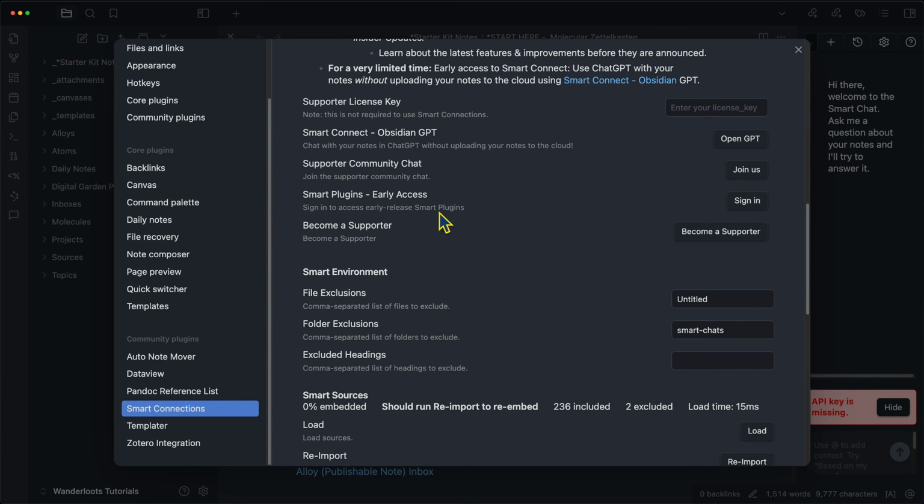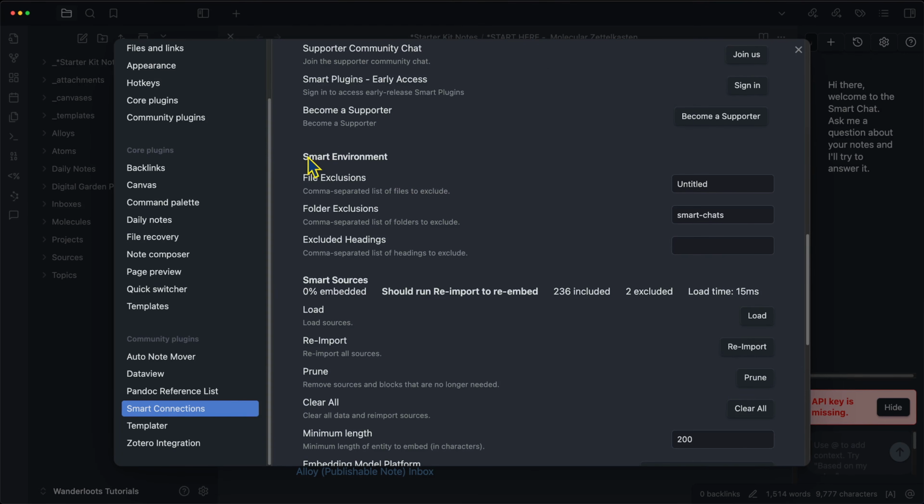Okay, so this is all related to the paid features. Now we get down to Smart Environment. This is where you can go through and explicitly exclude files, folders, or headings. That's interesting because, for example, you can see that by default, it excludes the Smart Chat. So any chat that I would have on the side, once I get my local model running, would automatically be excluded from the Smart Environment.